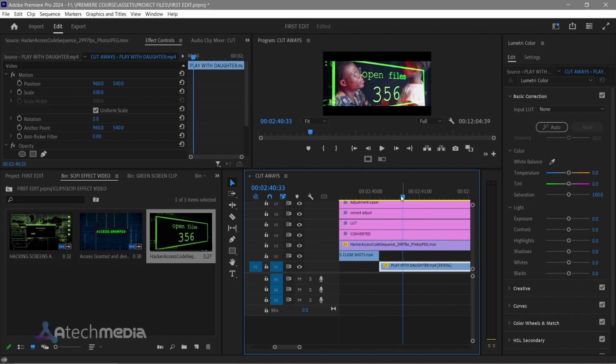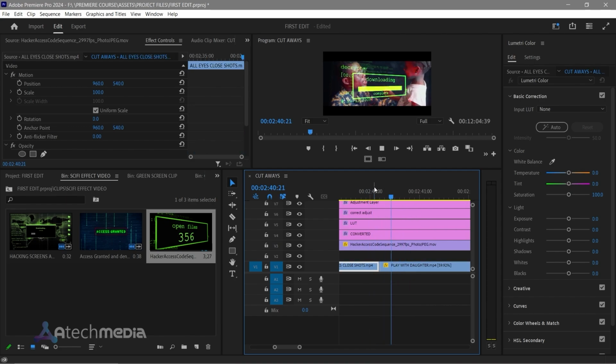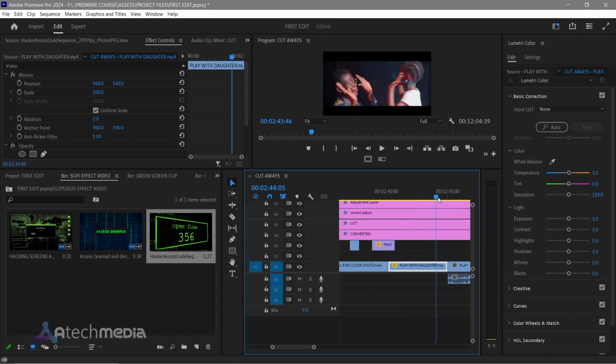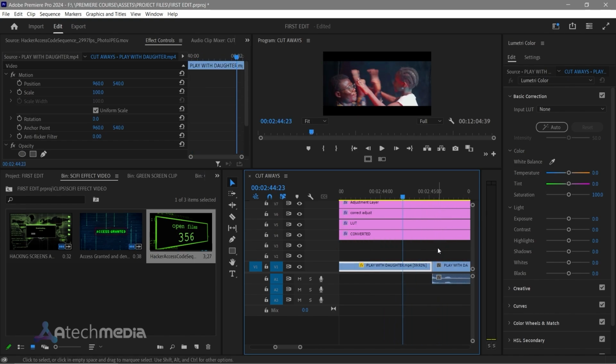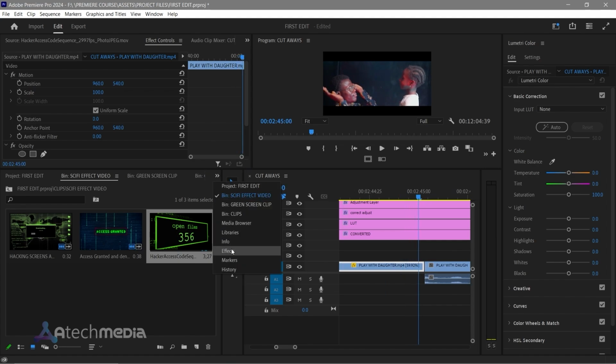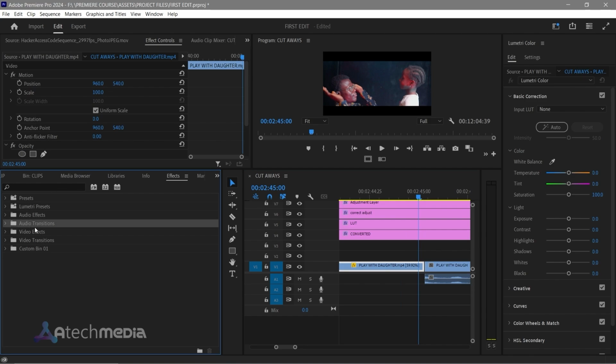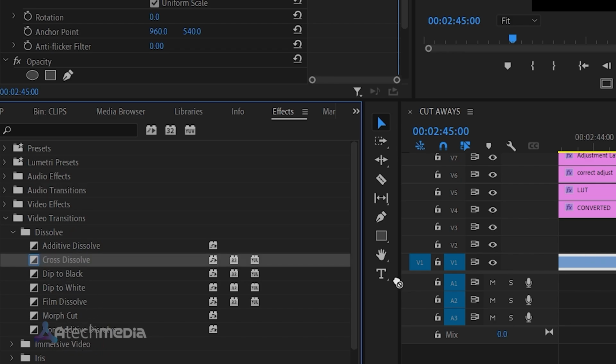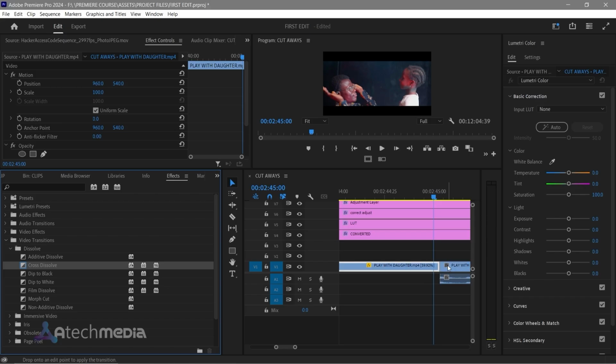We could start from here by creating a little transition, right? Let's create a transition from here to here. We want a dissolve. If you want to create a transition, you go to Effects, bring down Video Transitions, and you see Dissolve. There are a lot of transitions, but I love Cross Dissolve. You carry it and put it in between the clips.